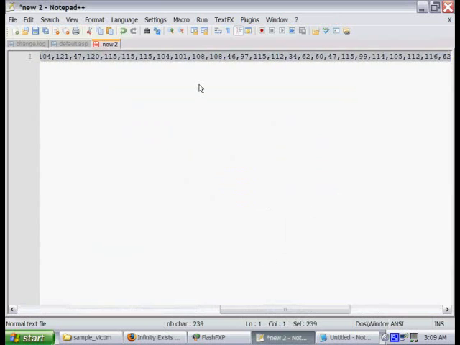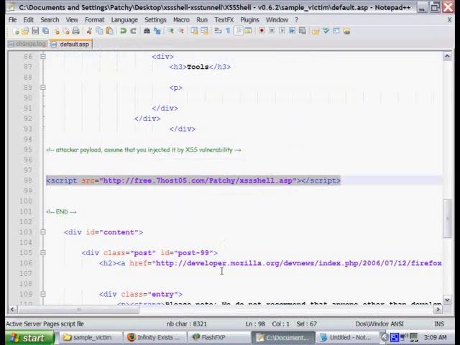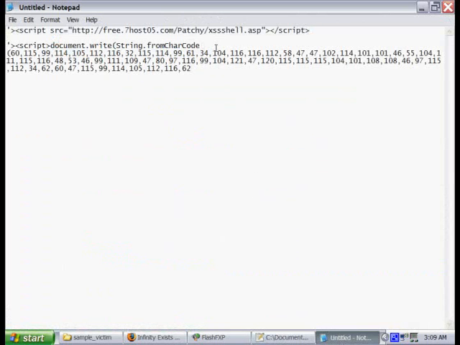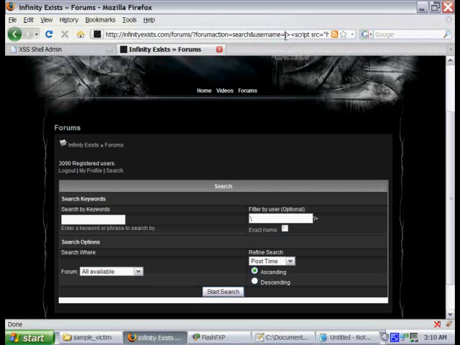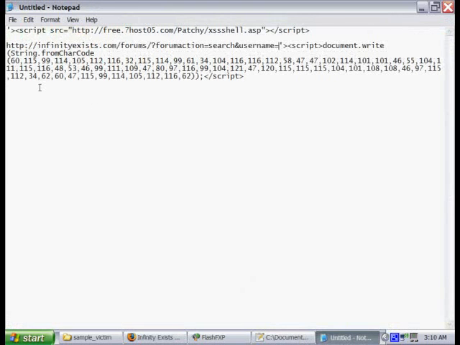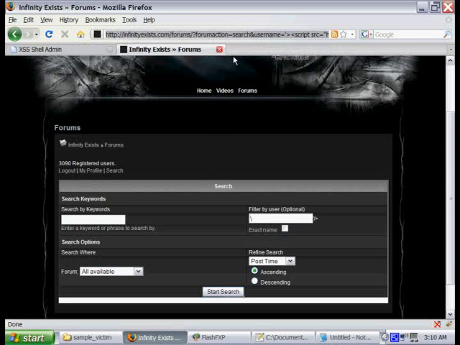Alright, I'm going to use the JavaScript function String.fromCharCode to take those numbers and convert them back into ASCII characters. Then I'm going to use the JavaScript function document.write to take that code and write it onto the page. This will allow us to inject this script without using quotes. There's probably several other ways to do this; this is the only way I could think of on the spot. And we'll just test it here to make sure it works.